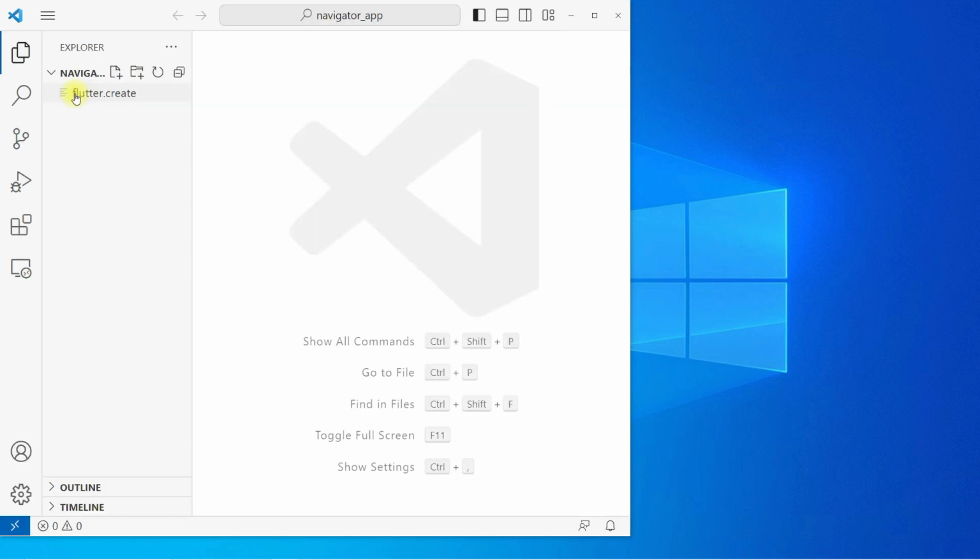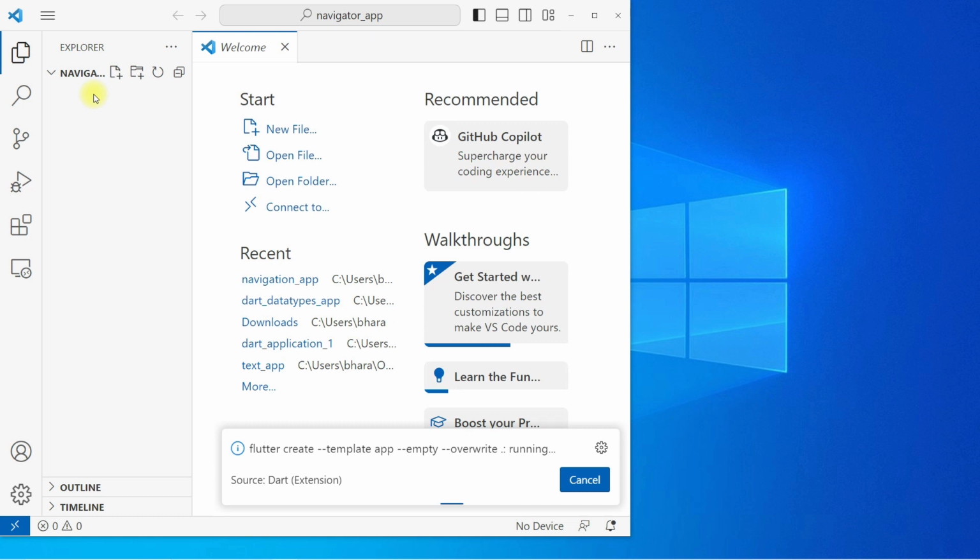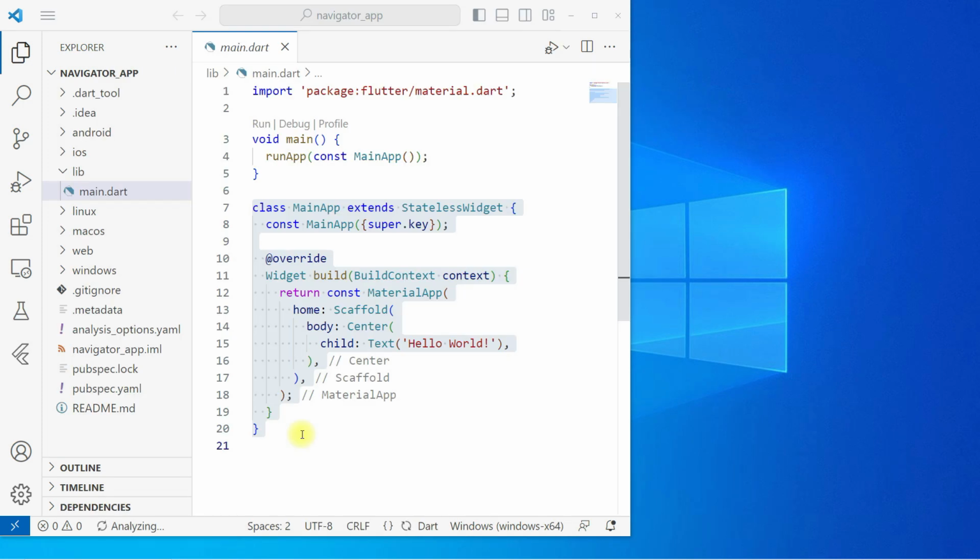Within a few seconds, your app gets loaded on the left side. Initially, it will display flutter create, and then the whole template will get loaded on the left side. So now the first thing you should do is to know about how the application starts.